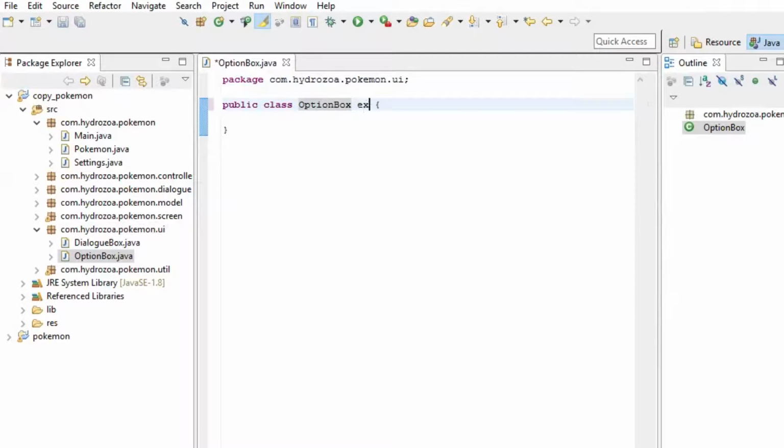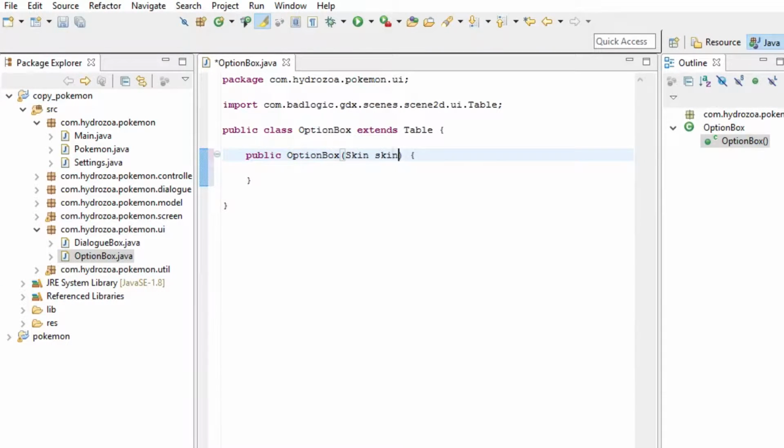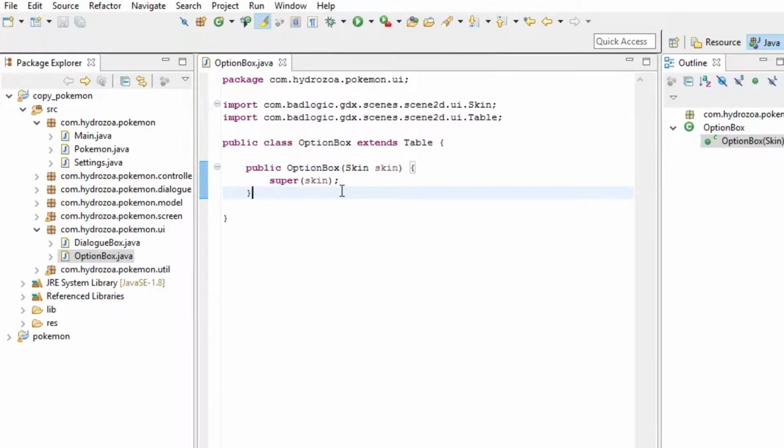First of all, the option box is an extension of the table in Scene2D UI. So this will count as a widget, just as all the other widgets. This is going to take a skin, and we just pass the skin to the superclass. Great. Now, in order to control this, I want to have some methods that I can call.